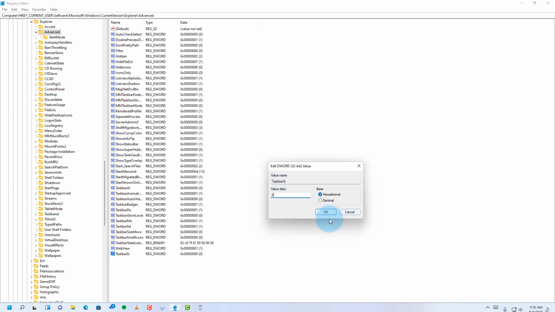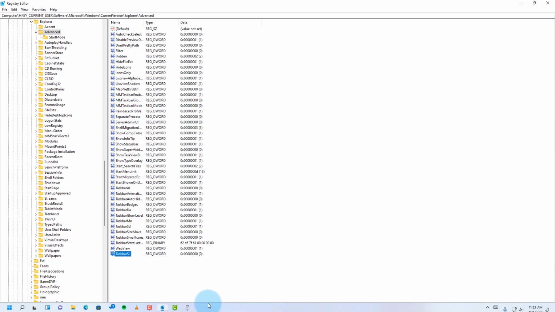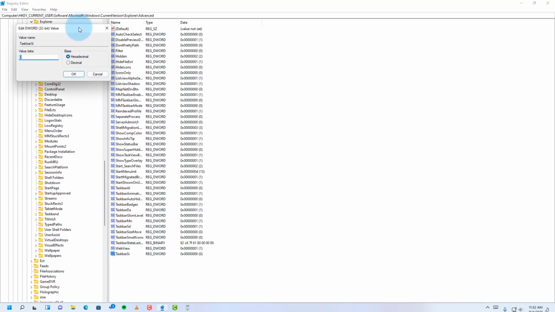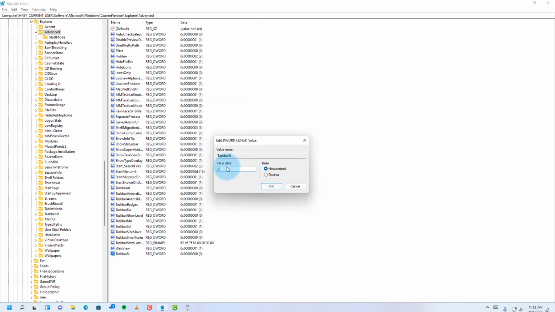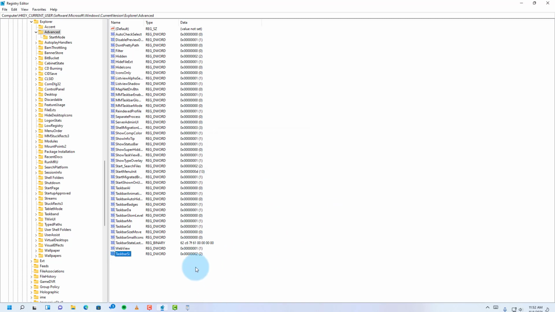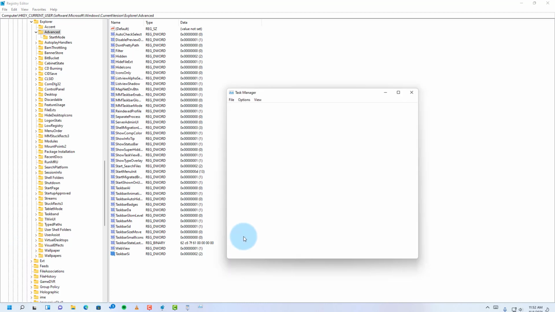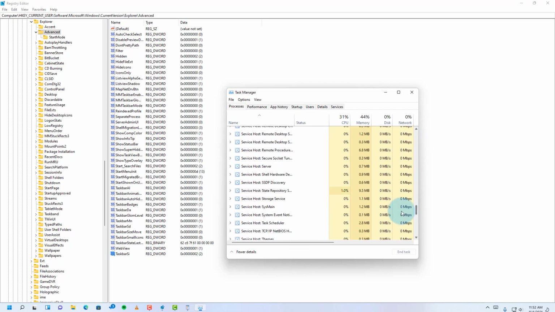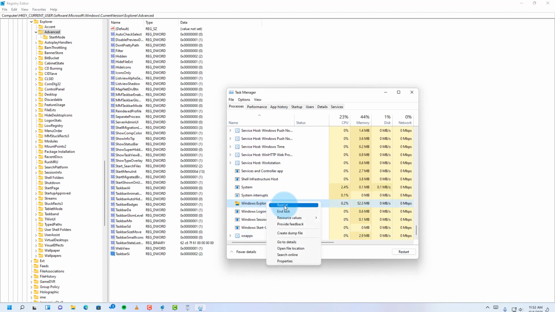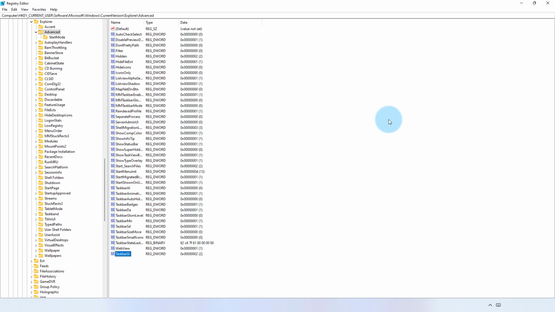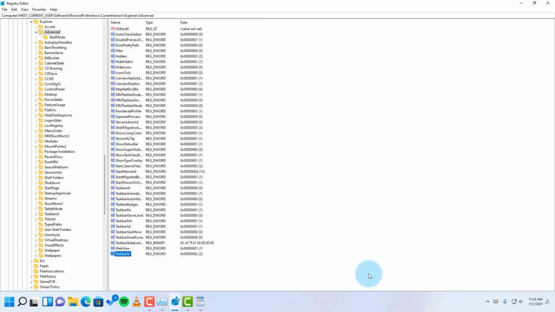So when I select 0 here, this is the smallest the taskbar can get. Now to increase the size of the taskbar to the largest, I have to change the settings on the TaskbarSi. So I'm going to double click on it, type 2, click OK. Now for it to be in effect, I can restart my computer, or I can just right click the Start menu, go to Task Manager and scroll down again to Windows Explorer, right click, click Restart, and this is the largest it can get.